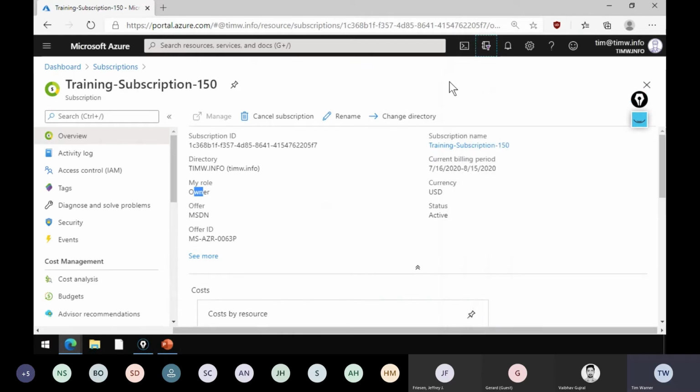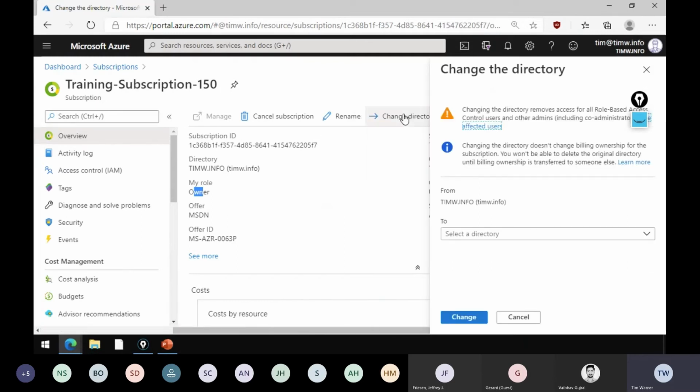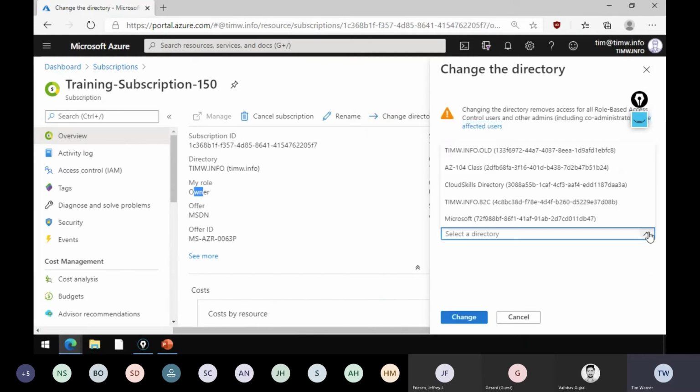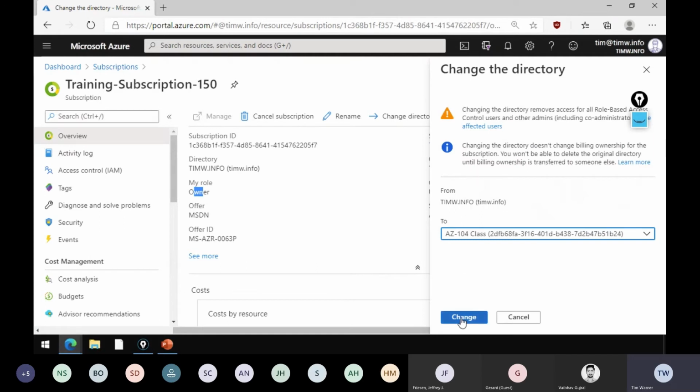What we can do here, as long as we're an owner, is simply on the overview page, change directory. It's amazingly easy. It's deceptively easy. We simply open the directory list, select the target tenant, and then click change.